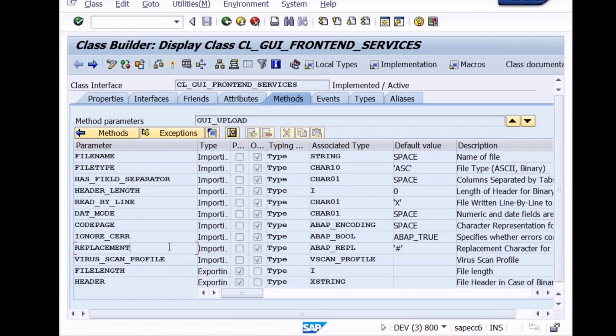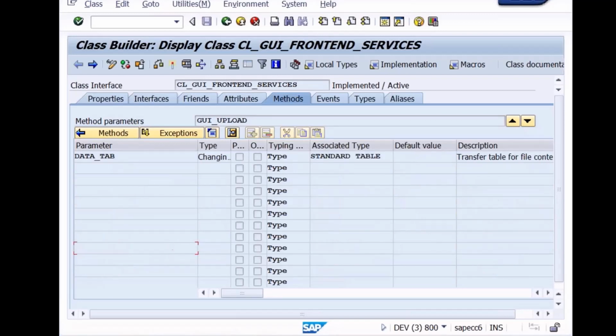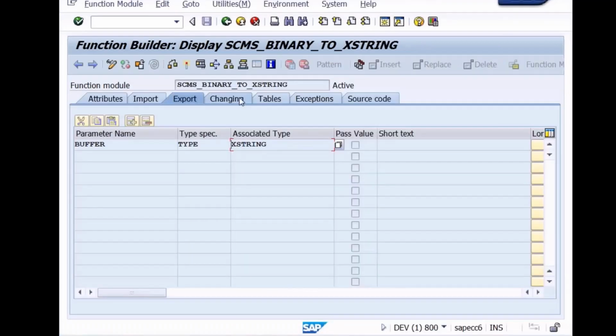File type and the rest are all optional. What does it return anyway? Yeah, it has changing. What is it returning? A standard table, transfer table for file contents. Okay. Transfer table for file contents.